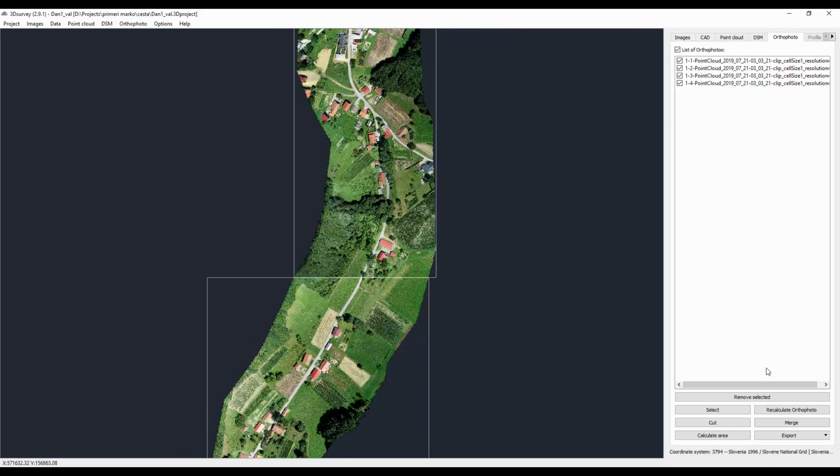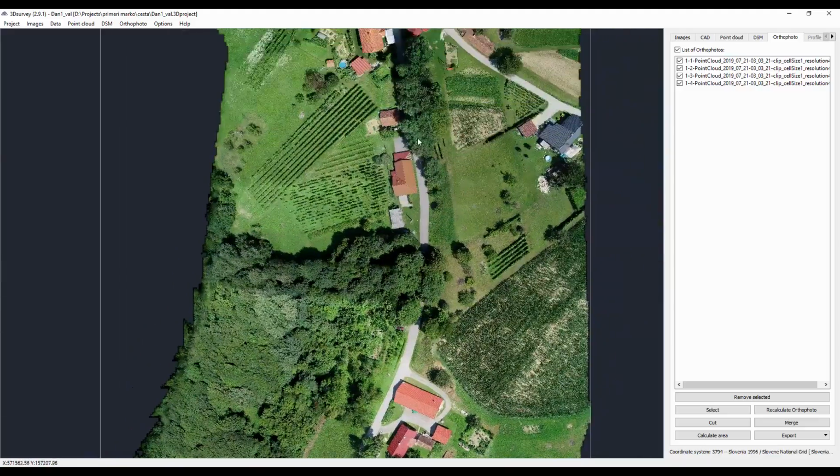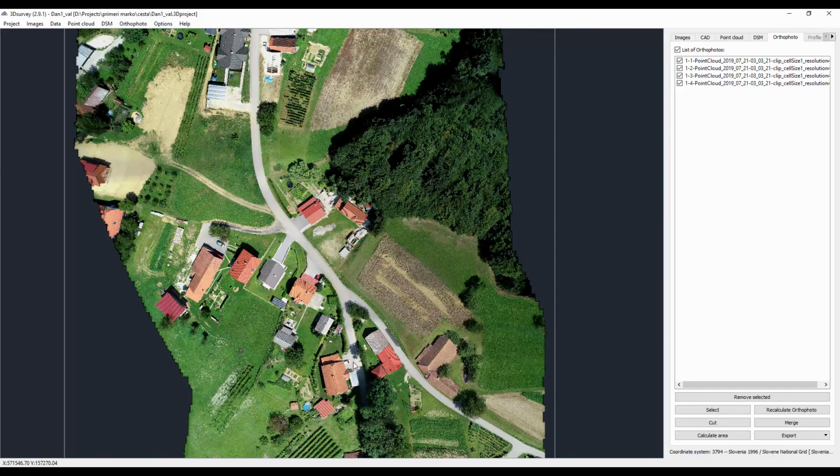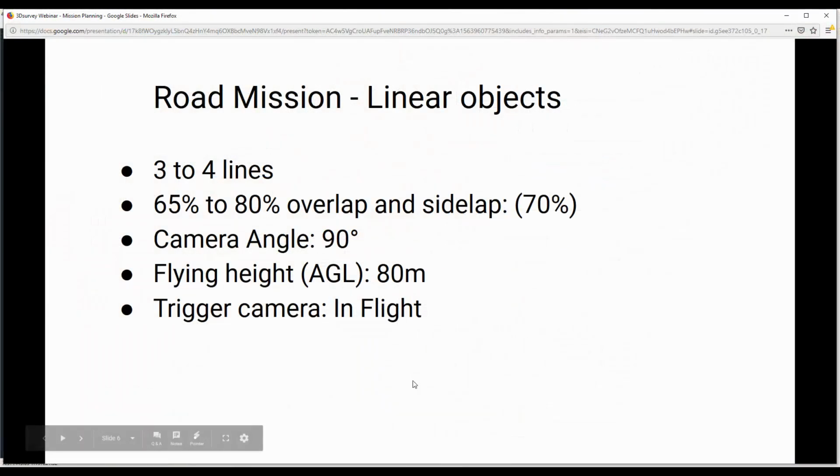Okay, so we have now looked at three basic mission types. The regular grid mission type for when our main result will be an orthophoto of a rectangular area. Then we looked at how we plan missions when we are doing volume calculations. We looked at circular missions for doing 3D modeling of objects, and now lastly the road mission for mapping linear objects. Now let's move back to our demonstration.